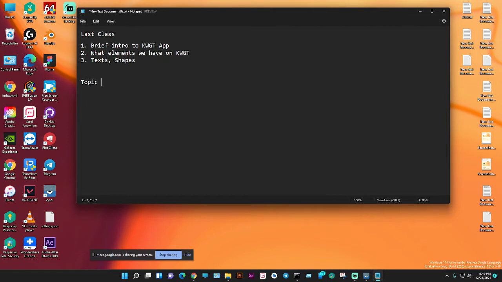The topics for today's class will be: number one is globals, number two text in depth as much as we can cover it today. Number three will be overlap and stack groups. Mainly we'll go over these two, overlap and stack groups, before we jump into the text.